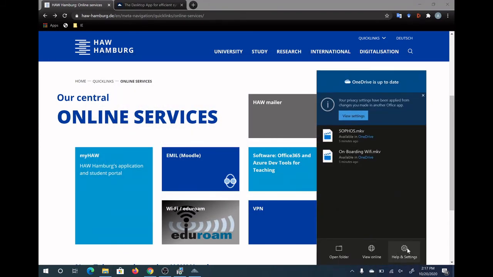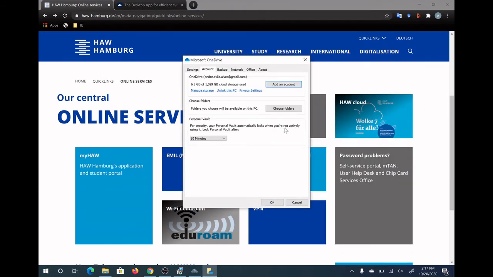I'm going to go to Help and Settings, and I'm going to go to Settings. And now from Settings, you'll notice that it's my personal OneDrive that's logged in. If you have a Microsoft account, there's a very good chance that you already have that. If you don't, don't worry about it. It just won't show up. But just go ahead and add an account.